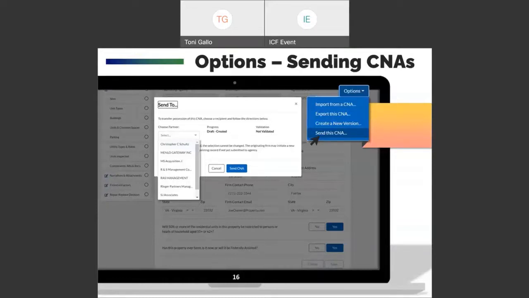From the resulting drop-down menu, select the assessor organization or individual to which the CNA is to be sent. Next, click Send CNA. The CNA will then automatically appear in the needs assessor firm's dashboard under New Assignments Received. A few items to note are as follows. Once a partner firm is selected, it cannot be changed. If you send the CNA in the future, the partner firm will automatically be selected.